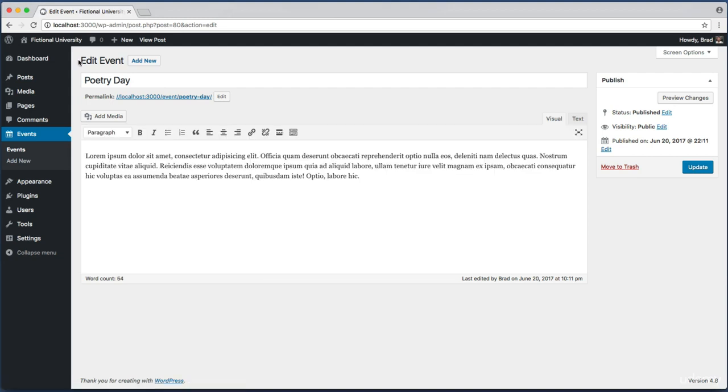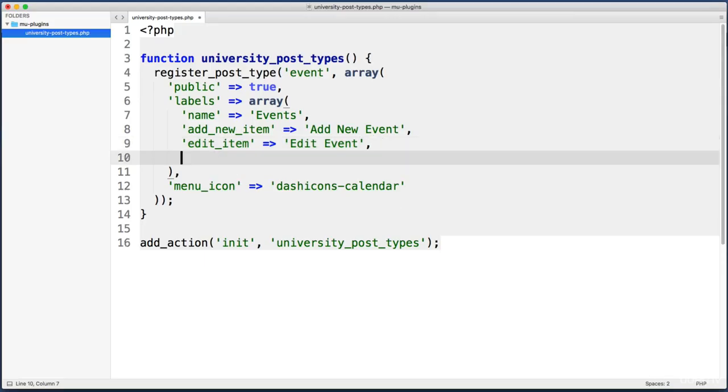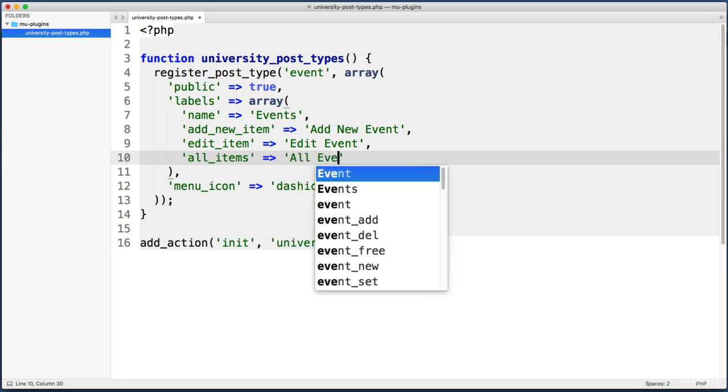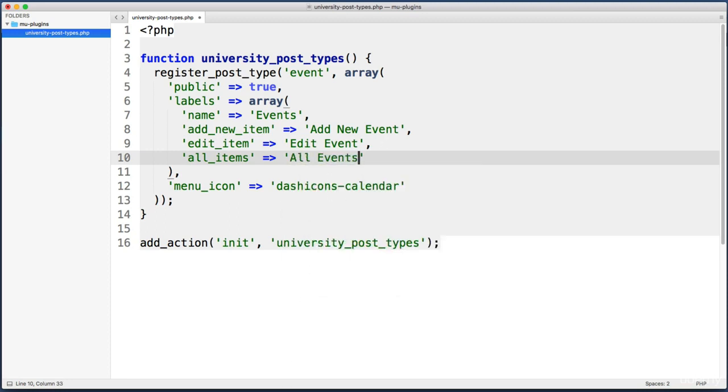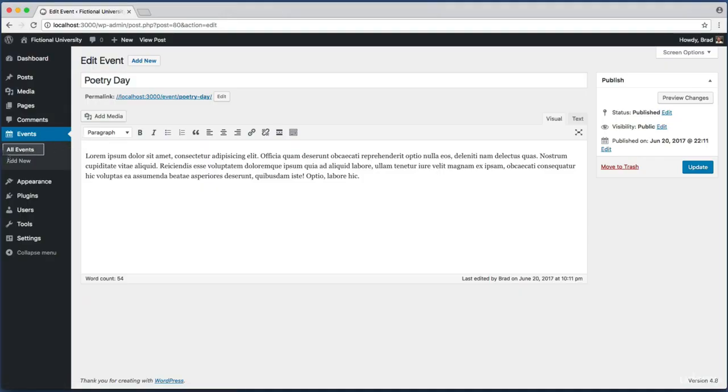Save that. Cool. A smaller detail that you might have noticed is if you hover over posts or pages in the sidebar, the first main option so you can see a list of all of the items to edit them reads all posts or all pages. But for events, it doesn't say all events, it just reads events. So if you want to customize what that reads, back in the text editor, let's add a comma and a new line. The parameter is all items, and then just set it to equal whatever you want. So we could say all events instead of just events. Save that, and now we see that it behaves just like posts and pages.